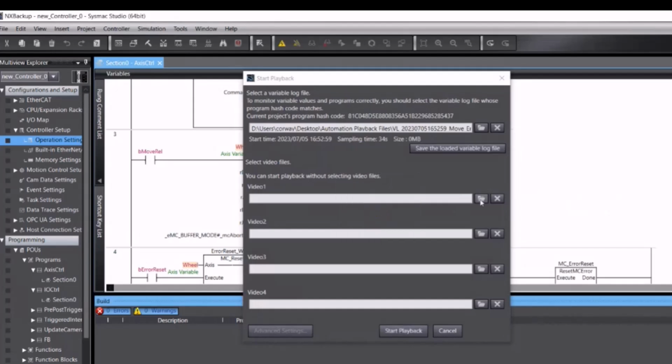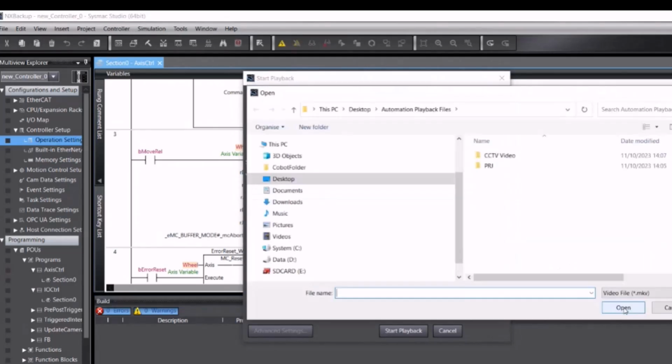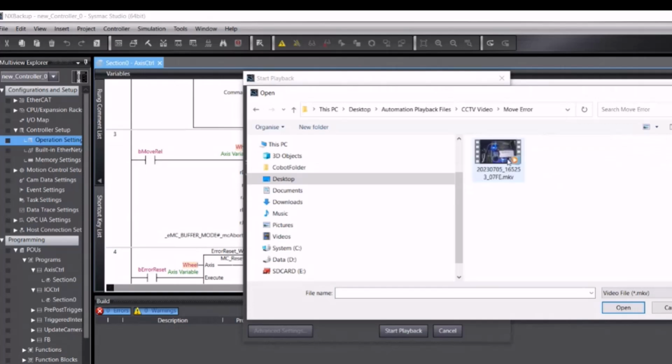I can now record, as we have the possibility of recording data from CCTV video cameras located around the machine, and we've got the option of up to 4 different video feeds that we can import into the project. So I'm going to import CCTV video from a bad part, and it's in a MKV video format.